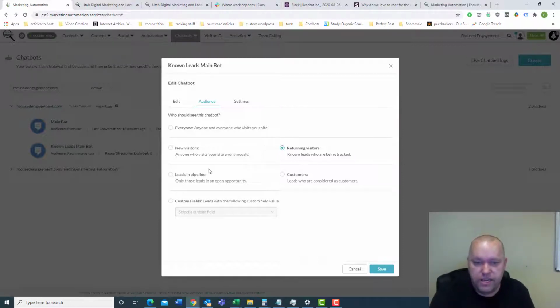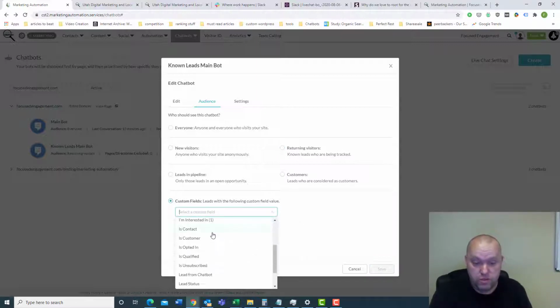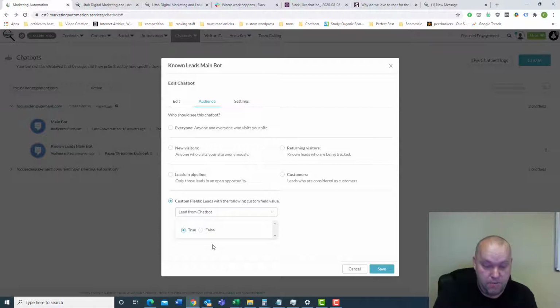So that's just general leads. If you have leads in your pipeline, you can show them a very specific bot, or if you have a customer, you can show them a very specific bot. Or if you have a specific field that you want. So if you created a custom field and you want a bot to show to everybody that has that field, so if we wanted to say that they became a lead from a chatbot, is either true or false. If they became a lead from a chatbot as true, then we can make it so that this bot is only shown to them.